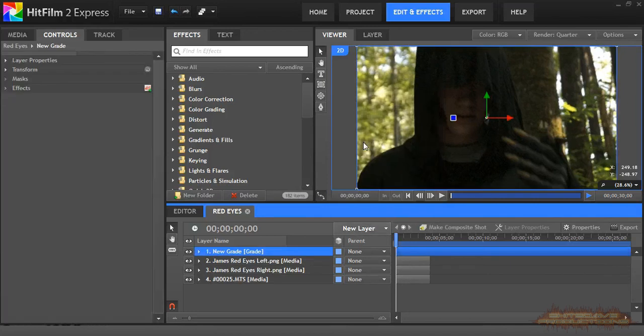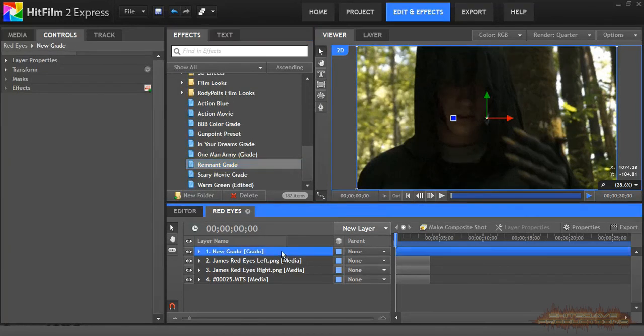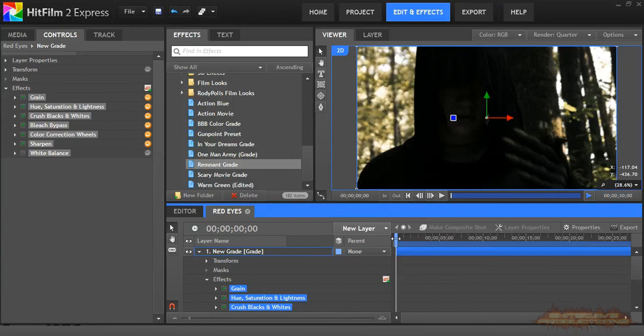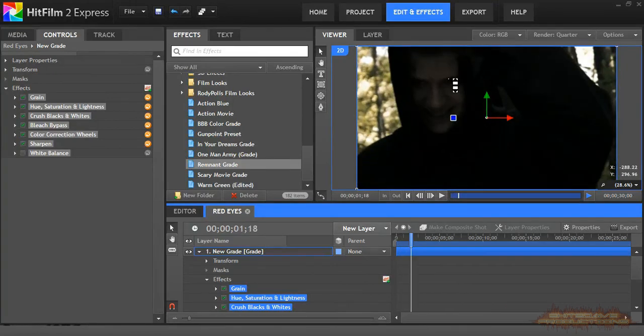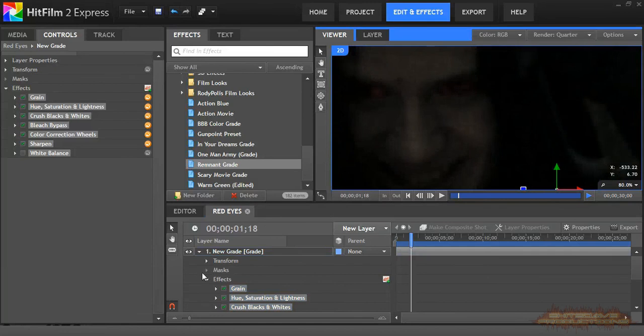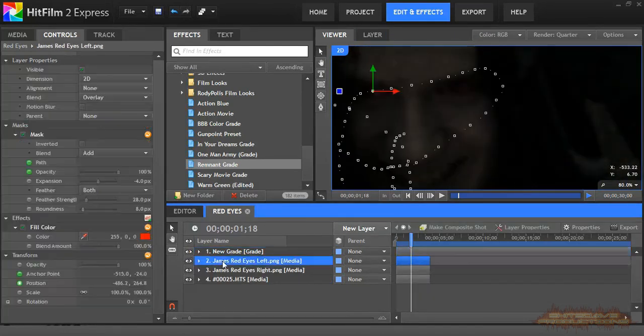So I'll do new layer and choose grade. I'll go down to my grade. I made my own custom one for Remnant, drag that on. But now as you can see, the red eye really looks washed out. You can barely even tell it's there. You have to zoom in to be able to see it. I'll show you the difference. That's just with the grade I chose.